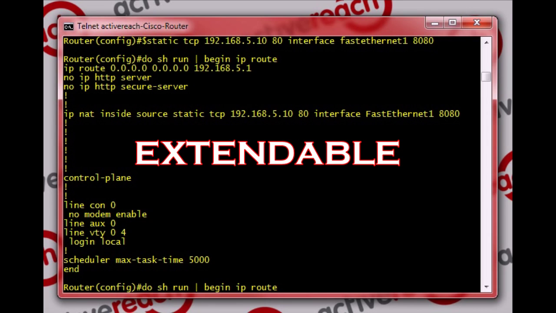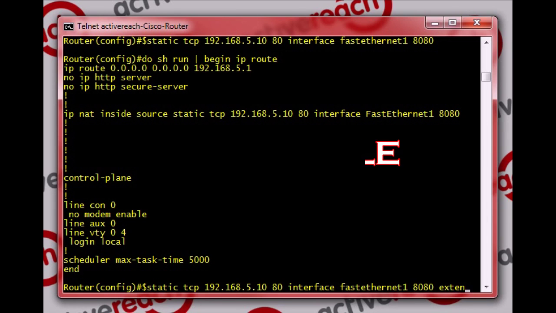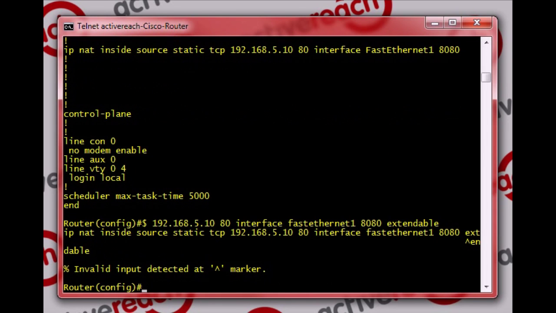So if I just add the keyword extendable to that statement, it'll throw up an error and say it's an invalid input. What you have to do is specify the outside IP address rather than the interface name. So let's get rid of that statement.